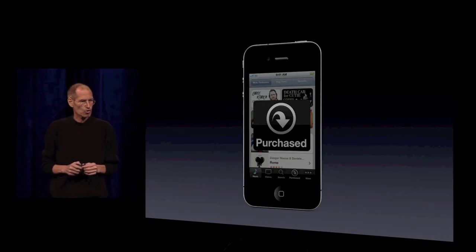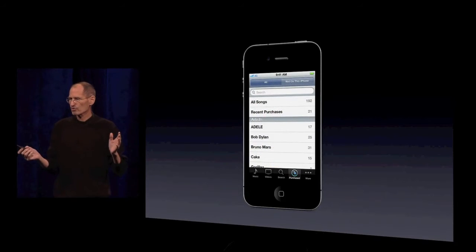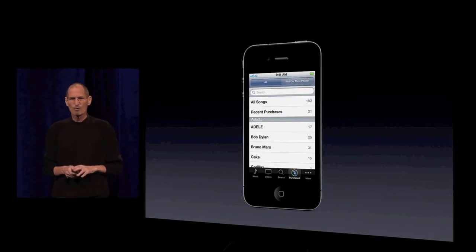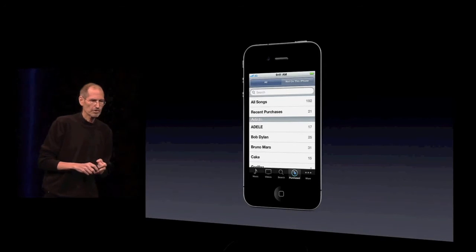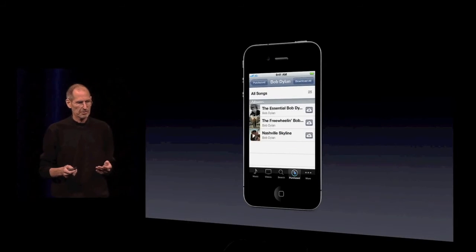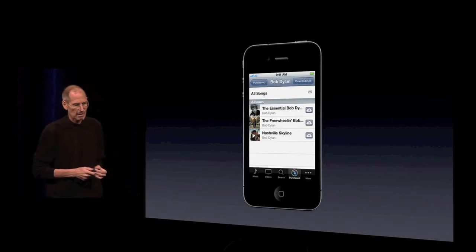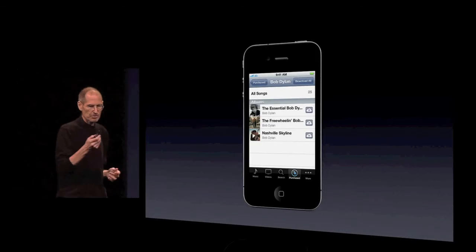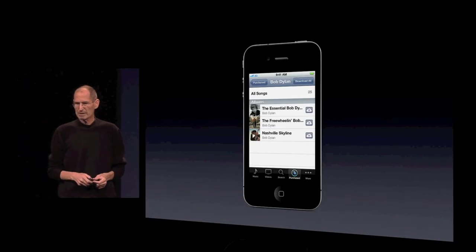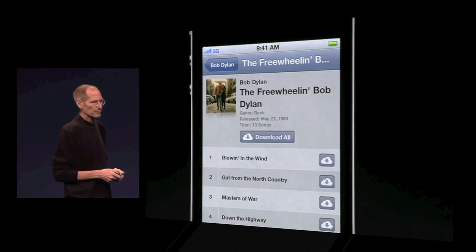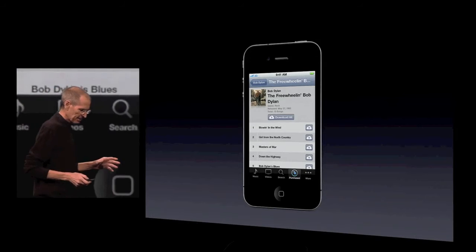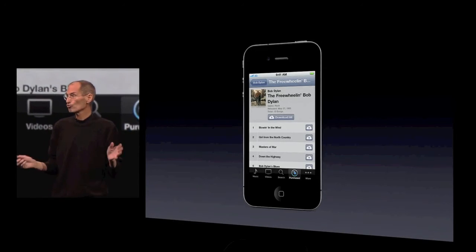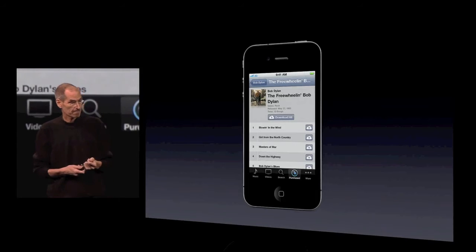Well, the first thing we've done, again, is for the songs you've already bought, we've added a purchase button that shows you your entire purchase history of all the iTunes songs you bought on any device. You can look at it by all songs or recent songs, or by artist. So I'm going to pick Bob Dylan here, and I could download any of these albums that I've bought on iTunes to this device just by pushing that cloud download button. Or I could go into one of them and just download whatever songs I want to this device. So anything I've bought, I can now download to any of my devices at no additional charge, which is great.